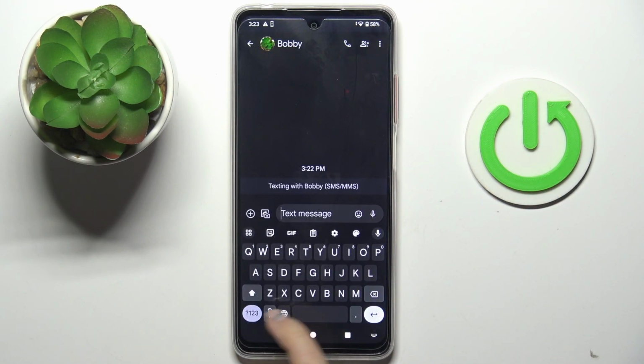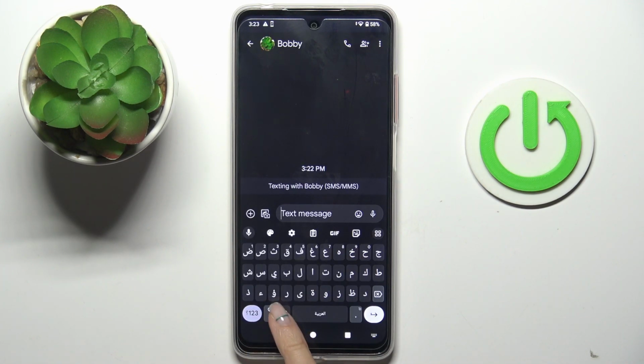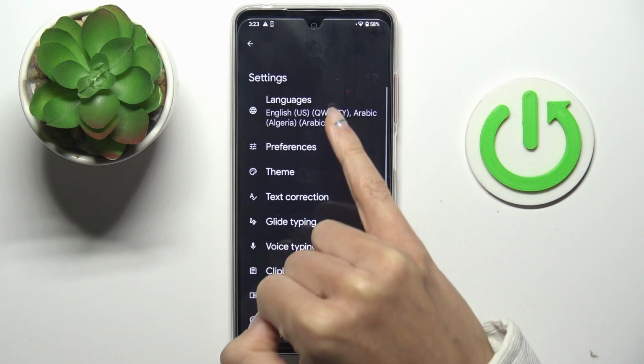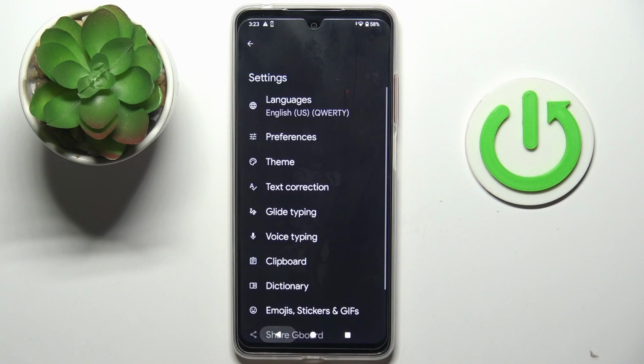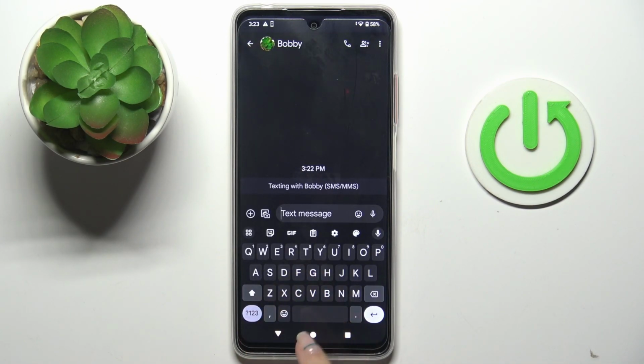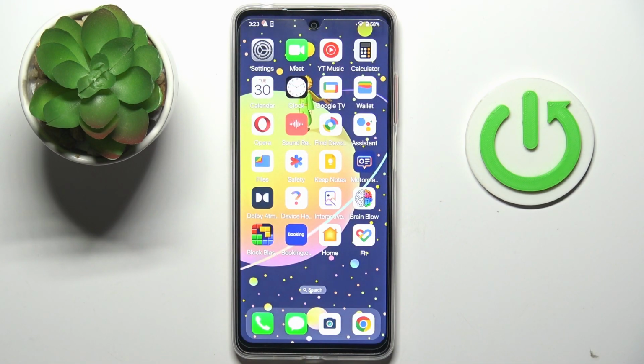If you have two languages, you have a word icon here, and smoothly by tapping you can switch between languages. And if you have one language only, let me remove the second one. This icon disappears and you have access to this language only. So that's it. This is how you can manage keyboard language.